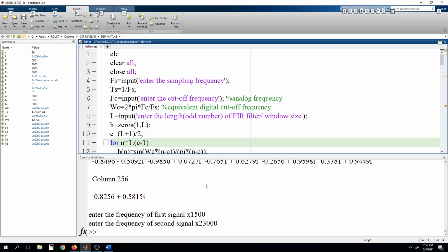Today we will be working on an FIR high pass filter. For this one, I recommend you go through my previous video on how we designed a low pass filter in MATLAB. Using the same code, by making some small changes, we can generate a high pass filter today. So I request you to go through my previous video on the low pass filter.